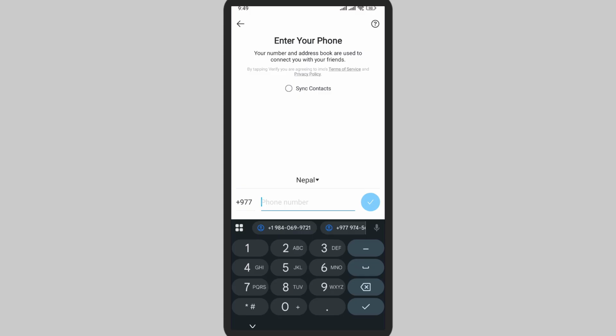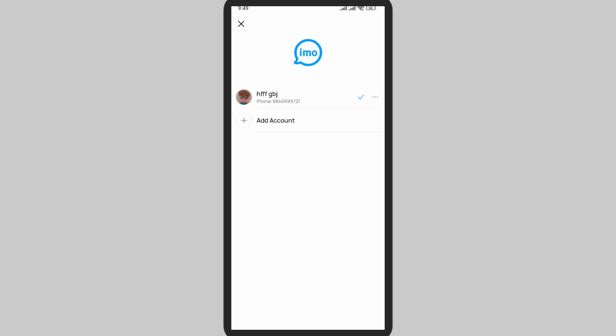So this is the place where you can select a new number in order to log in or switch it. So enter the number. After doing so, an OTP code will be sent and you can easily log in with another number. So it's easy to switch from one account to another. At last, you can go back and it's done.